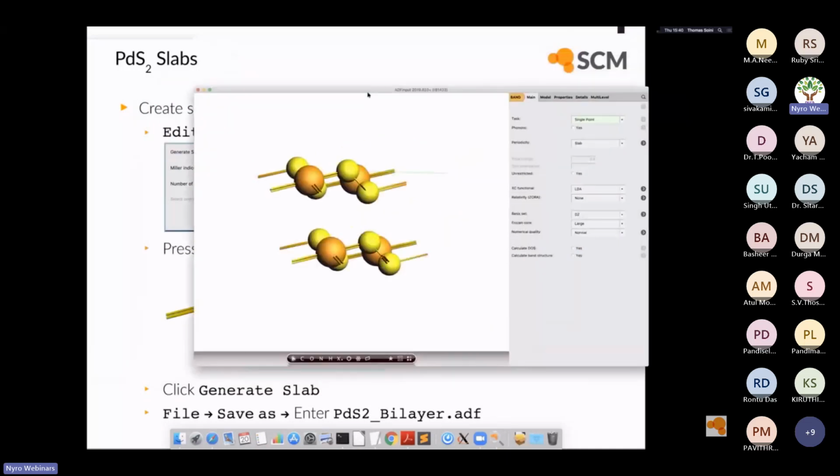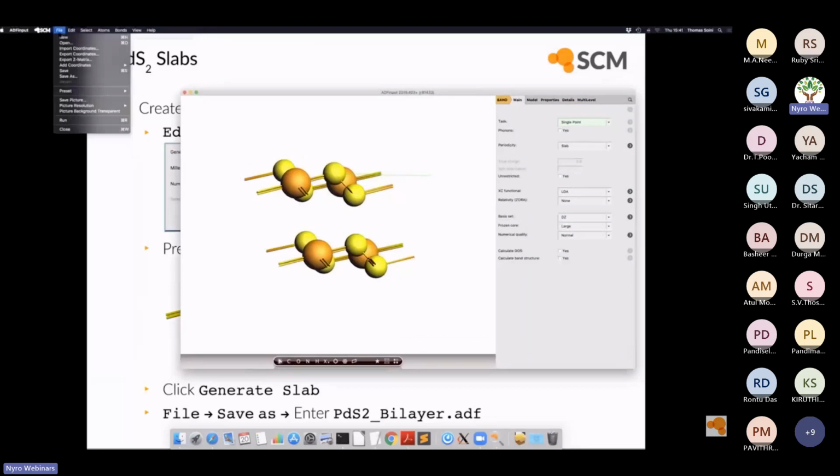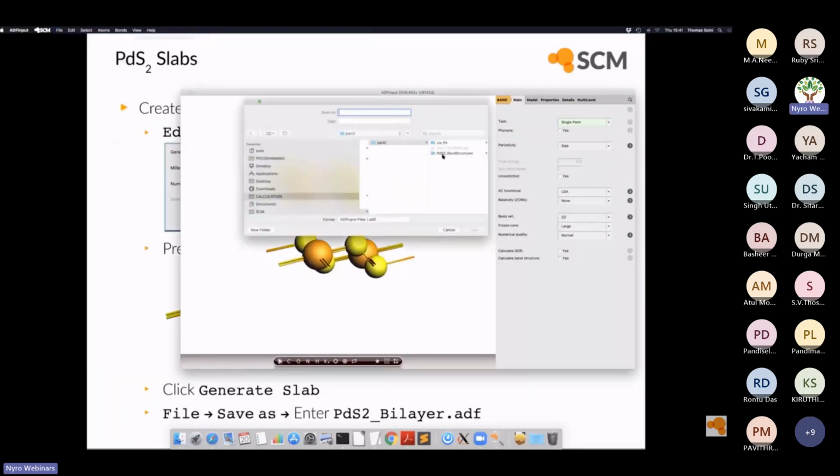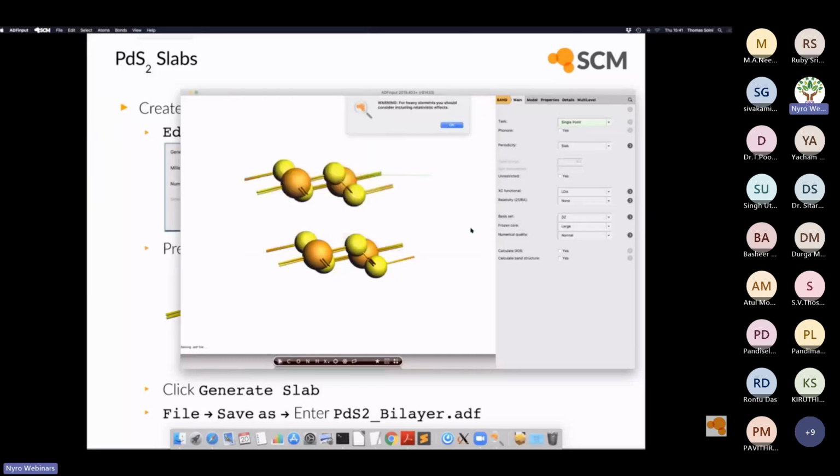For now, we can just save this file as a bilayer, give it a name, palladium S2 bilayer, and save that. It will complain; we will set the options later. For now, I just want to show you the generation of the models.